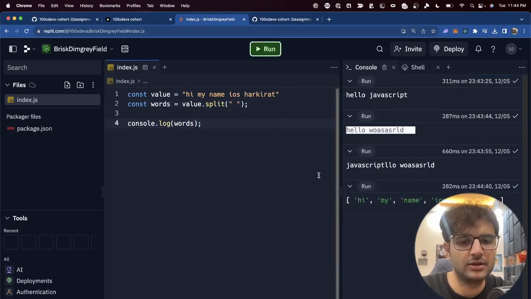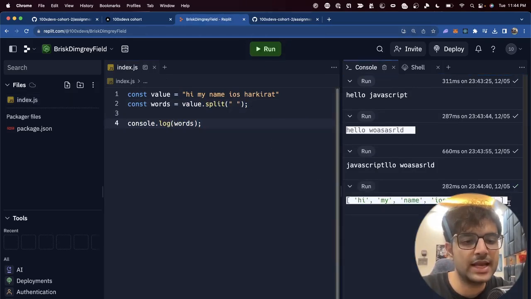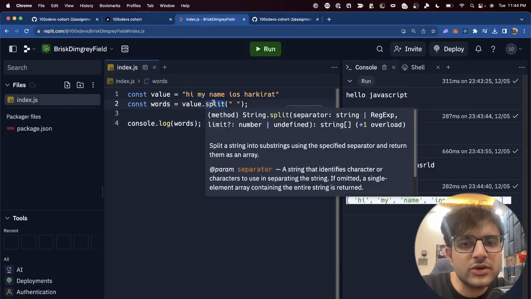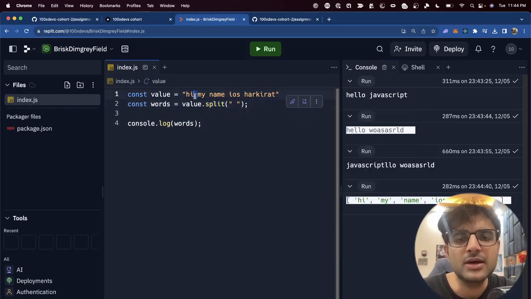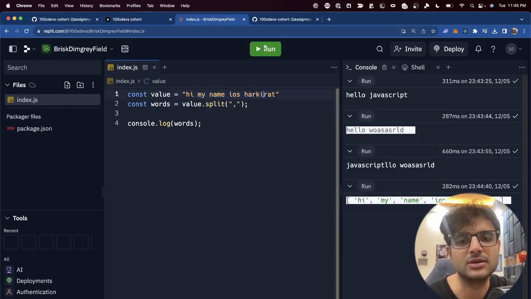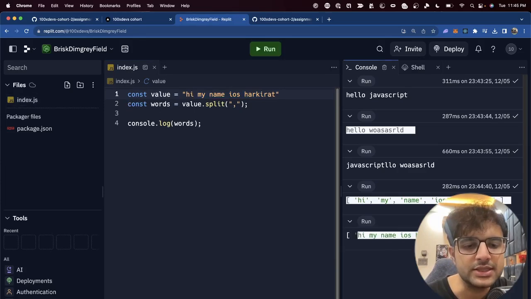Now if you look at it, you will see the output is an array. It says hi, my name, is, Harkirat. I have an array of 5 elements here. That is what split does. It splits your string based on a delimiter. What is a delimiter? Basically what you want to split your thing on. What if the delimiter I put here is a comma? There are no commas here. So it will just give you an array with a single string.